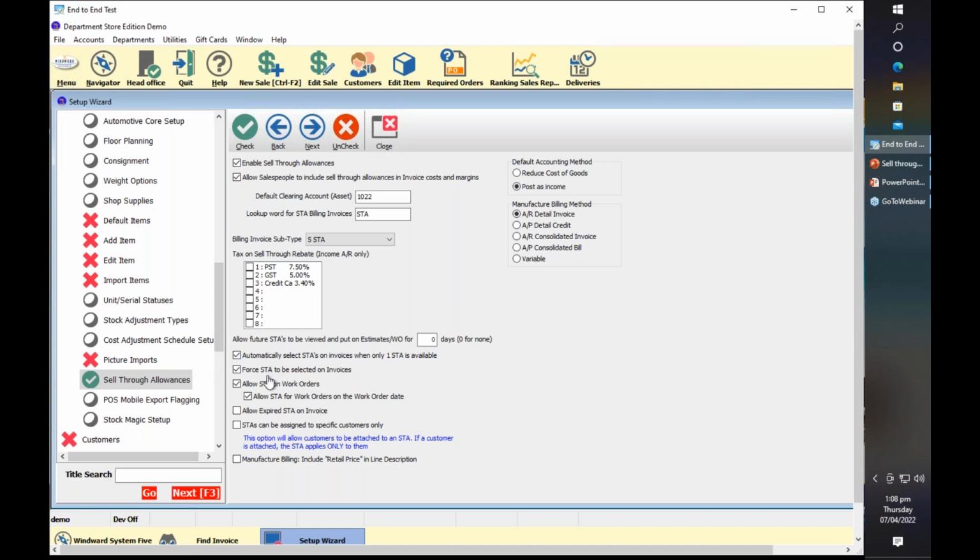All right, so the next option right here, which is currently checked, is automatically select STAs on invoices when only one STA is available. So that option will automatically detect and select the STA unless there are more than one STAs available on the same part. So this option is normally enabled.